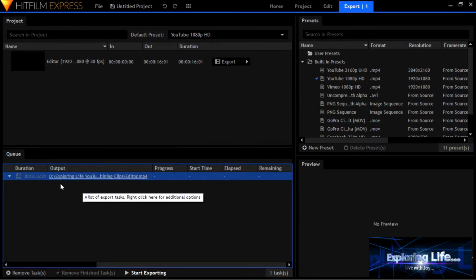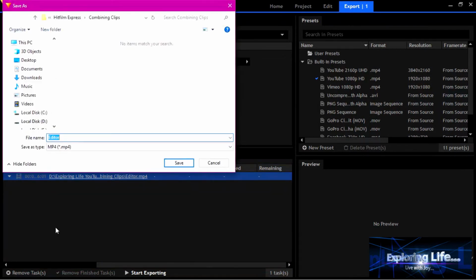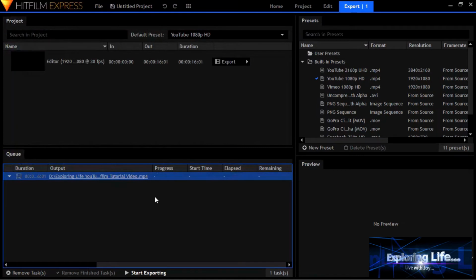Now click on the output location and select a folder. Now write the file name. And save it. Now, click on the Start Exporting button.